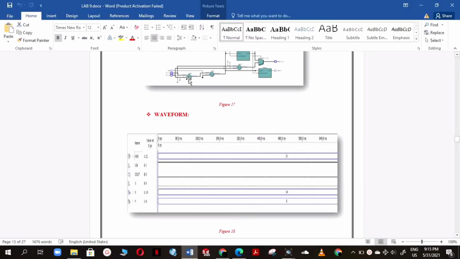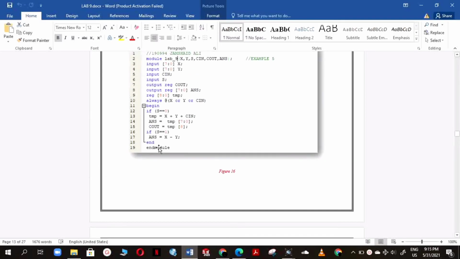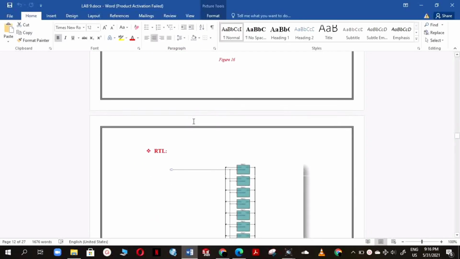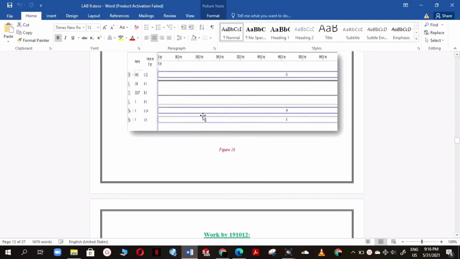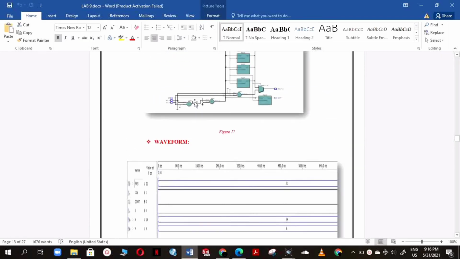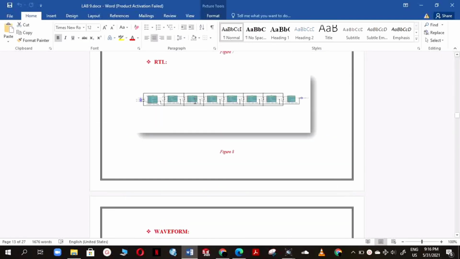Our output will be 21 because our selection line in this case is 0. So in the 0 case, this condition will run, which is equal to temp is equal to x plus y plus c in. So this is our waveform. Hope you understand it. And now we are going to move towards our arithmetic logic unit.